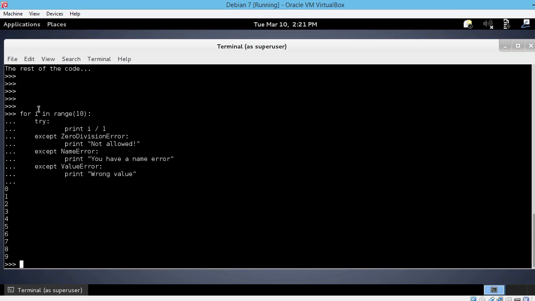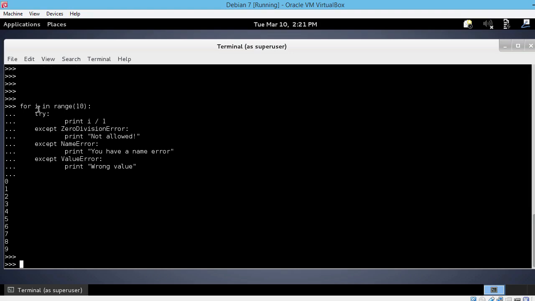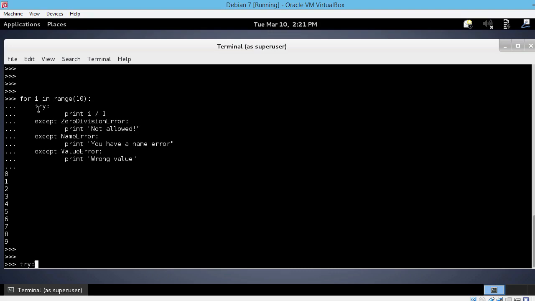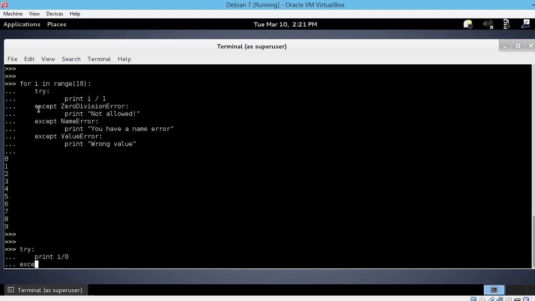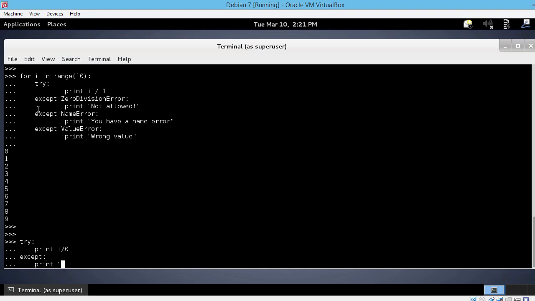Okay, now you may ask me, but what if I want to catch all possible exceptions that can be generated by my code inside the try block? Well, you can just use the except clause alone without specifying an exception name to be expected. Something like this. Let's say try, print i divided by 0, except, and that's it, a colon, and let's say print exception was raised.